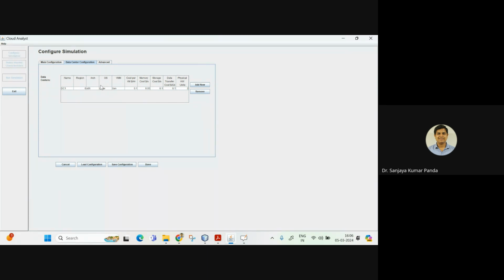The operating system which is used in data center one is the Linux operating system, and there is a virtual machine monitor. VMM is called your virtual machine monitor or manager. It is also called a hypervisor. The job of VMM is to create the virtual machine by taking the resources of the physical machines. So it is creating VMs by taking the resources of the physical machine.